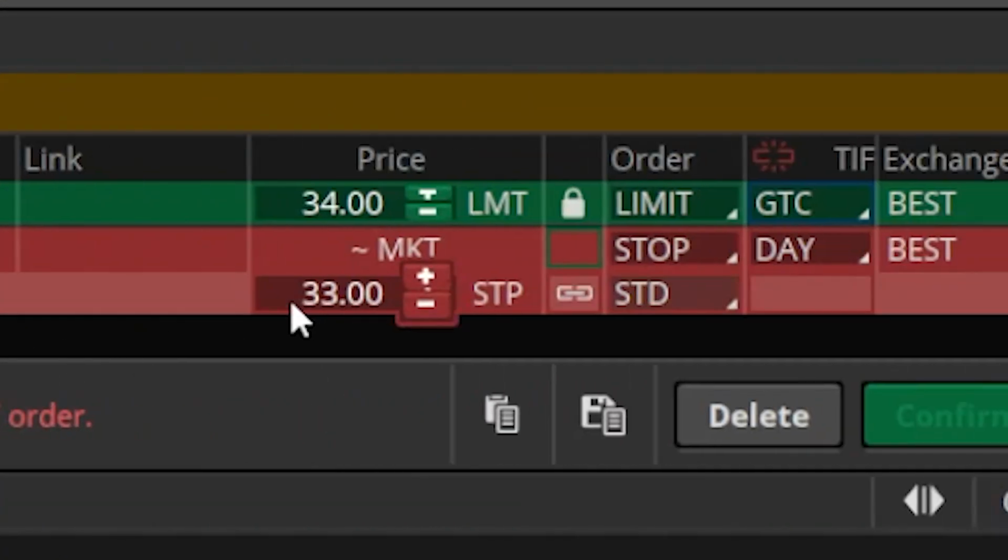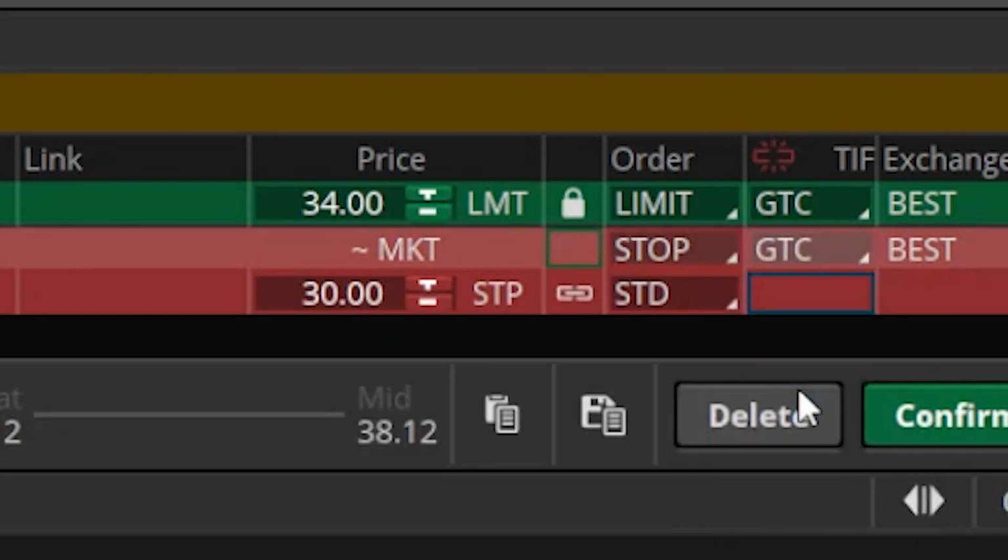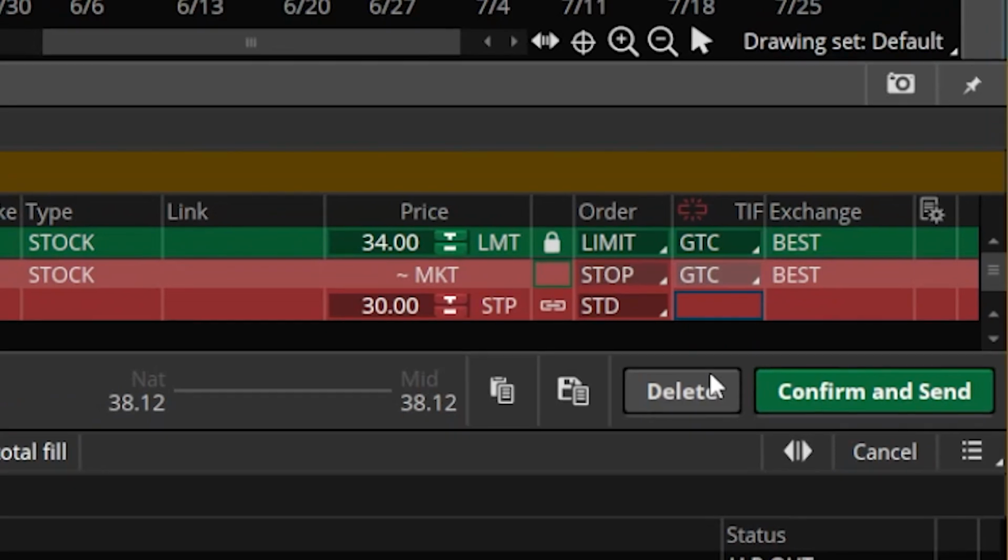But in this case, we're going to flip it over from a stop activation price of 33 bucks. Let's go ahead and set it at an even 30. I could also come over here to where it says a day order and flip it over to a good until cancel order. And that could be it. I could simply come down here and hit confirm and send and actually place this order ticket.